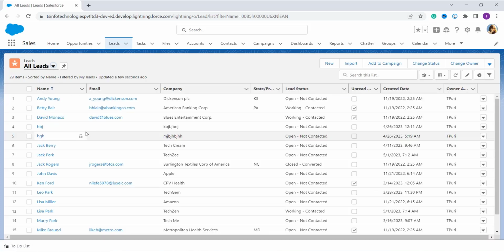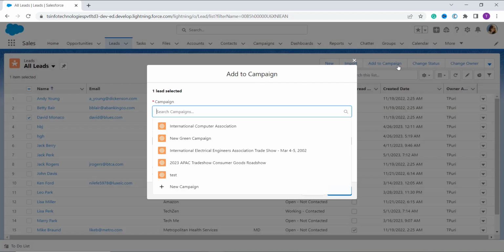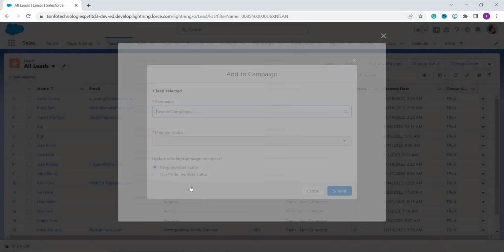This time you have to select some specific person whom you want to add to the campaign. Here I select the person. I have clicked this checkbox, and on the top you will get the option of add to campaign. You have to click on this. Now you have to search for the campaign to which you want to add it, and you can even create a new one. Suppose I want to create a new one for this. So here I click on the new campaign option.